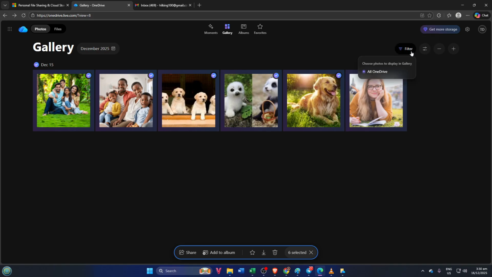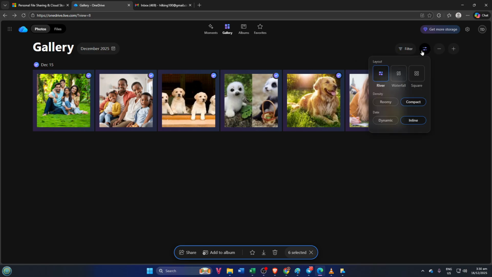When you hover your mouse over a date header, notice that a checkbox appears. Click this checkbox and every photo from that specific day gets swept up in your selection. This is perfect for handling events or holidays where you might want all the shots from a particular day without manually picking them one by one.